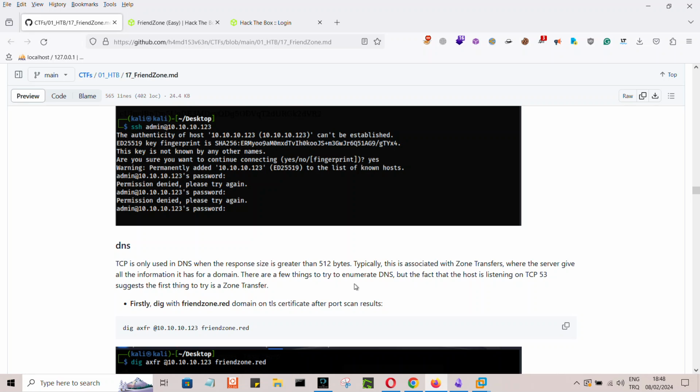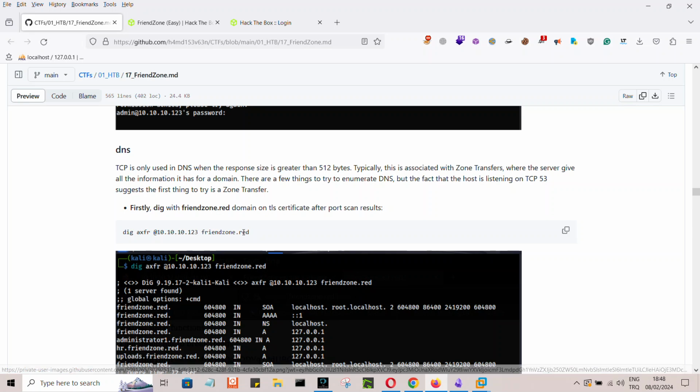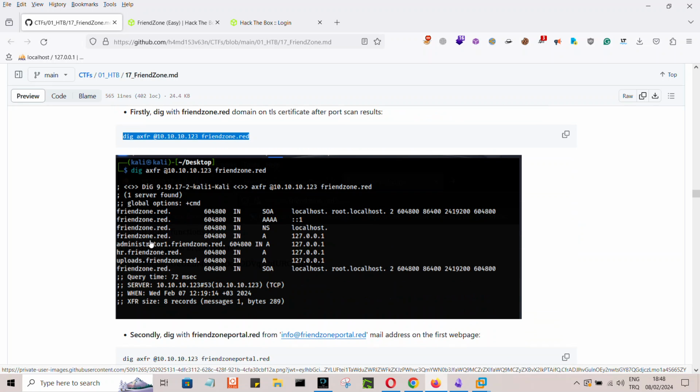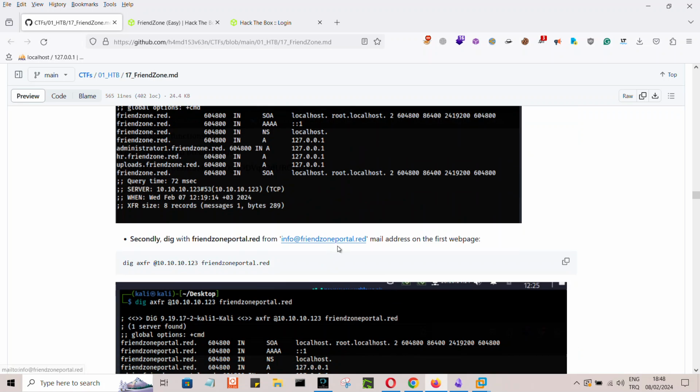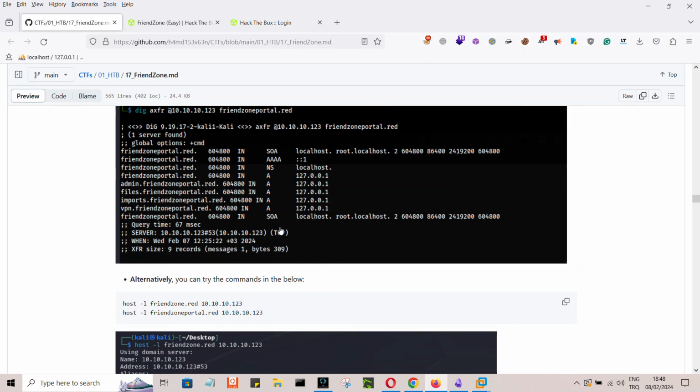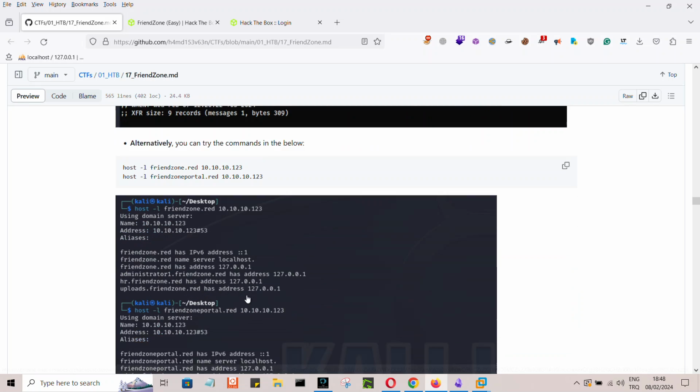As you remember, for DNS zone transfer, it requires TCP protocol. Here TCP port 53 is open. Actually, you can try zone transfer using this command. You will see other subdomains here, friendzone.red and friendzoneportal.red. Alternatively, you can use the host command.